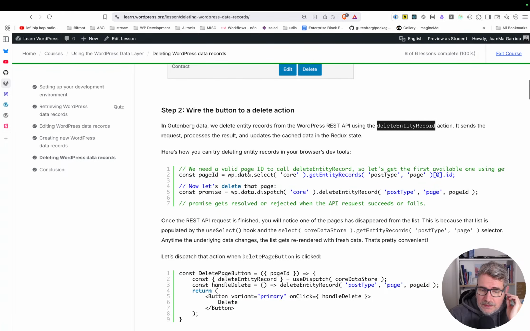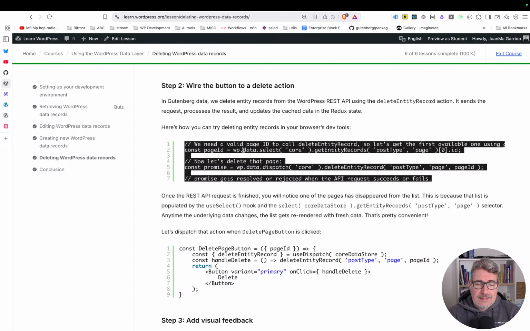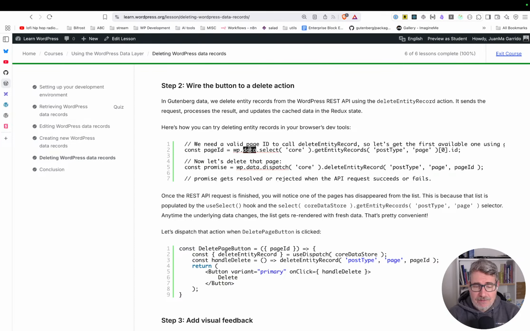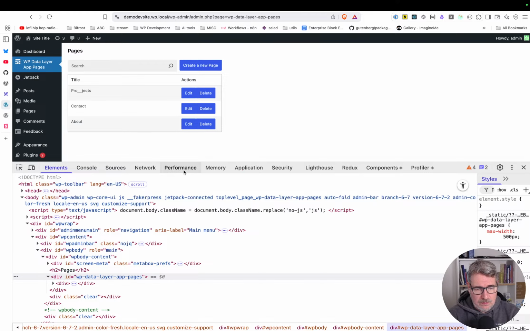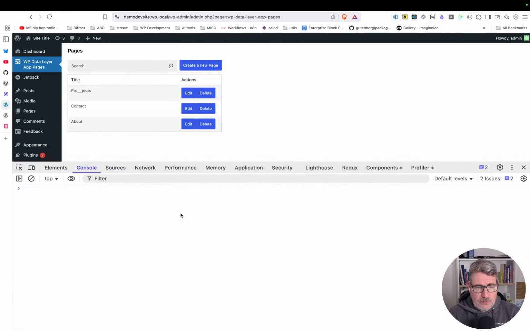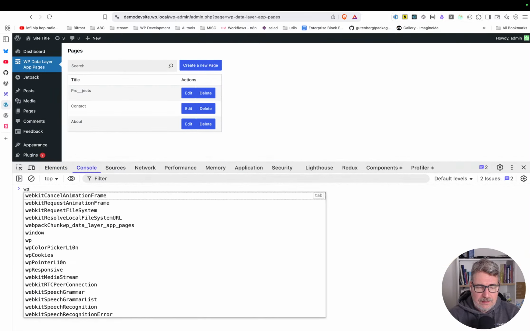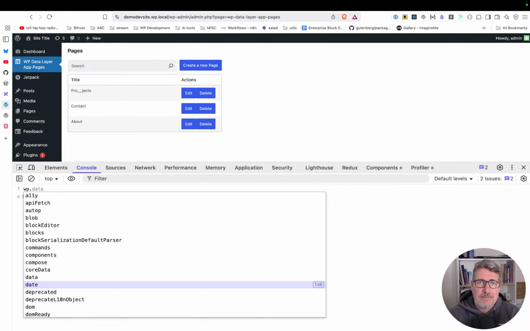Okay, so here's how you can try deleting entity records in your browser DevTools. Remember that the data package is published in the WP global object. If we go to the dashboard here, we have the WP global object that contains a lot of packages. In WordPress, the packages are published and attached to this global object.